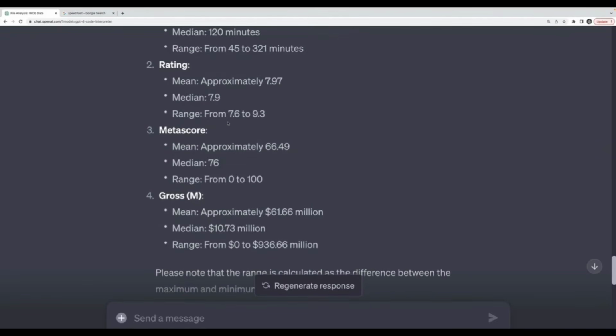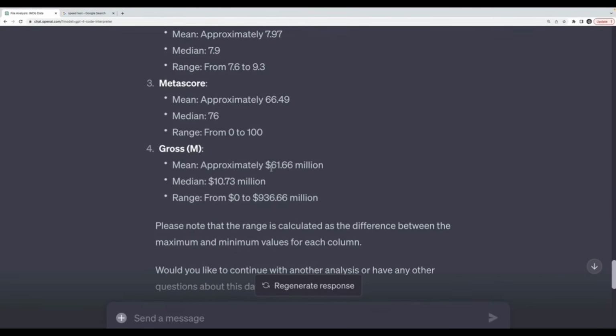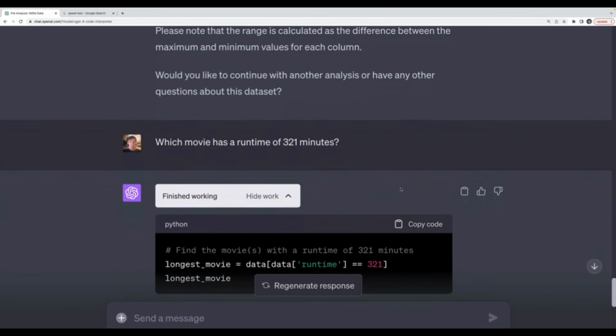Then we have Metascore. So this is kind of interesting. The average user rating, the mean, is 7.97, almost 8. The average critical rating from critics is significantly lower, 66. And then we have gross, how much the movie made in millions of dollars. So the average is 61.66 million. The median, though, is 10.73 million. So we have quite a few very low grossing movies on here, and we know there's a lot of zeros in there. I think it's just inaccuracies or inconsistencies in the data set. I think a lot of the movies did not actually gross $0, but that's just what's in the CSV file.